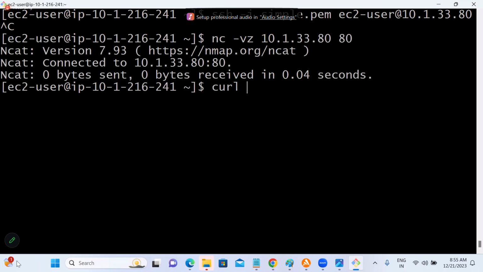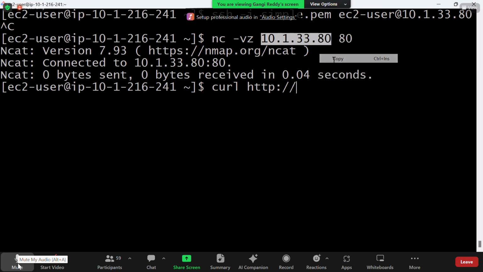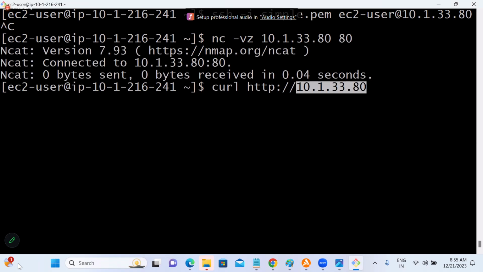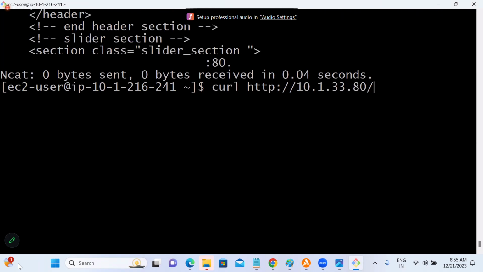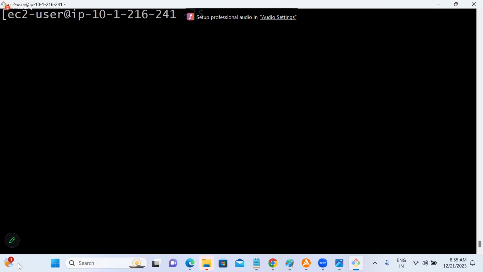One more is curl. If I want to test the page, HTTP. The IP is private, right? You have to know the basics, right? What we went through in the initial days. Those are the core basics you should have. Everywhere, networking will come with you. Good. Now it is good.